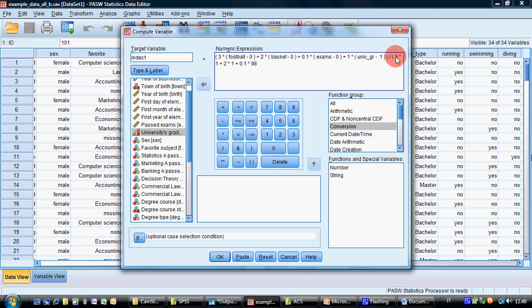They don't differ so much. Plus 1 by... okay, the maximum of university grade is 5, but pay attention to minus 1, so by 4, so not 5, 4. Again, this calculation could be done with your pocket calculator, and that will be good, but let SPSS do it. Okay, the index is built.